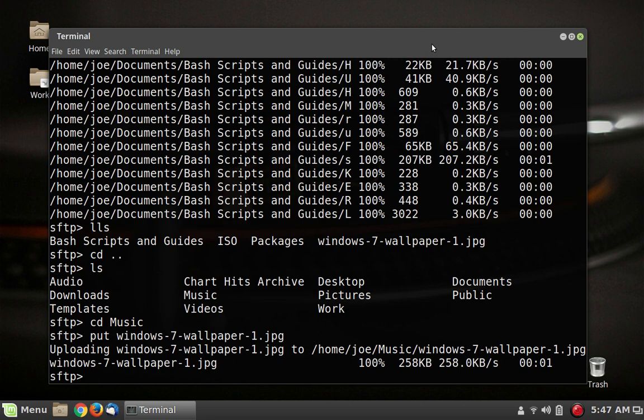And if you have access and permission to do so, you can also remove files from the remote machine. So you could do rm Windows, and then if I hit enter it would remove the file. But I'm not going to do that because I'll fix that a little bit later in the video and you'll see what I'm talking about. So that's the basics of SFTP.